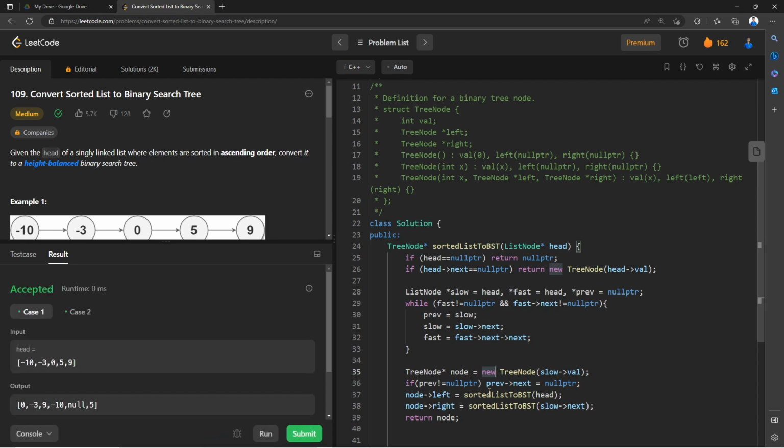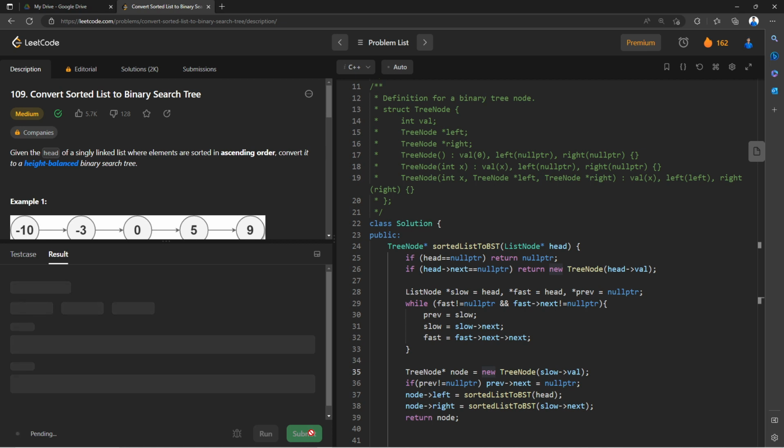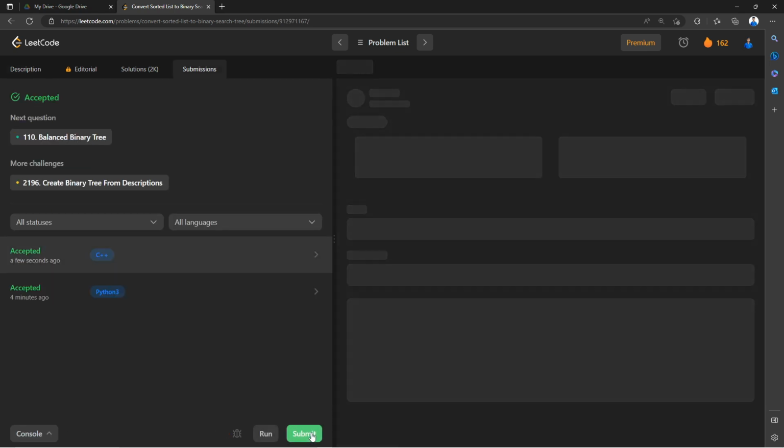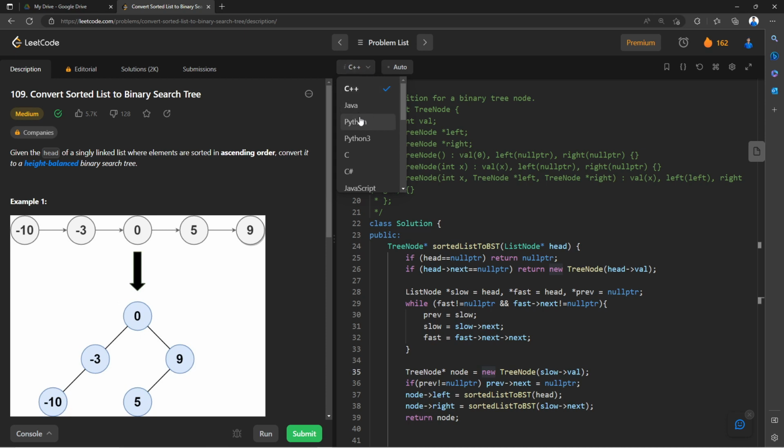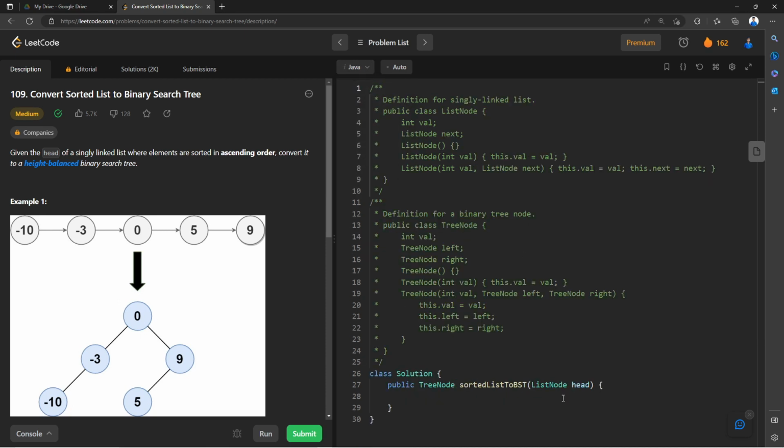Now you can see that both the test cases have passed. Let's try to submit this code. Hopefully I shouldn't get any error. And you can see that we have successfully submitted the C++ code as well. Now let's move to the next programming language, Java. This is the last programming language, and I don't want to get any error in it because it is a hard one.